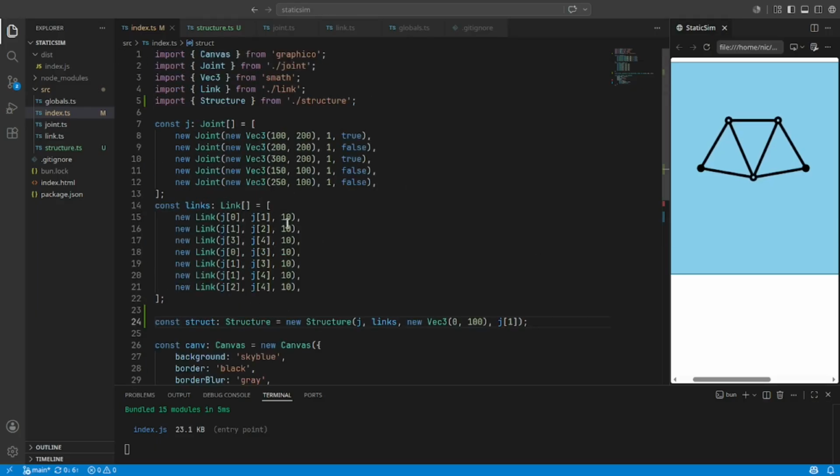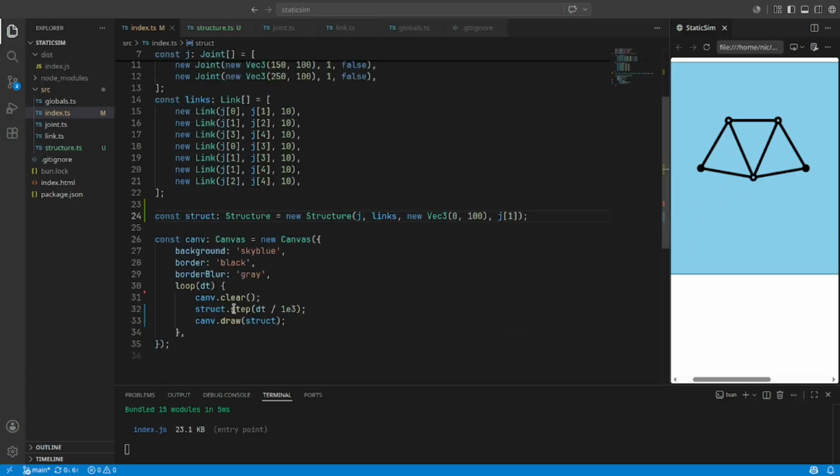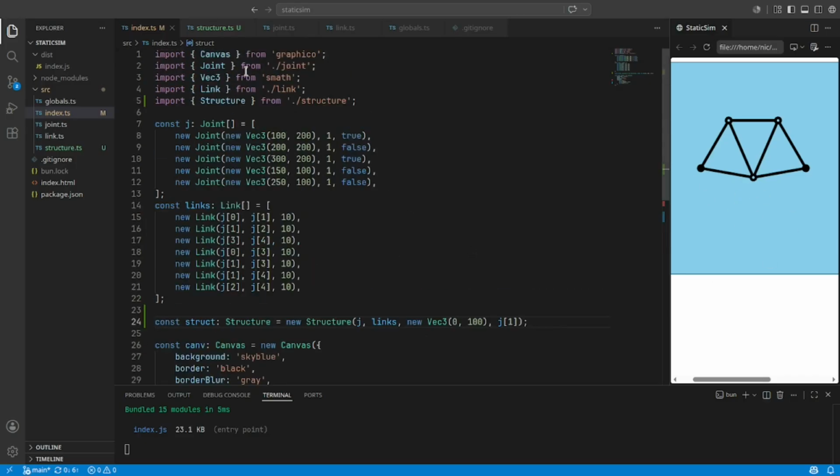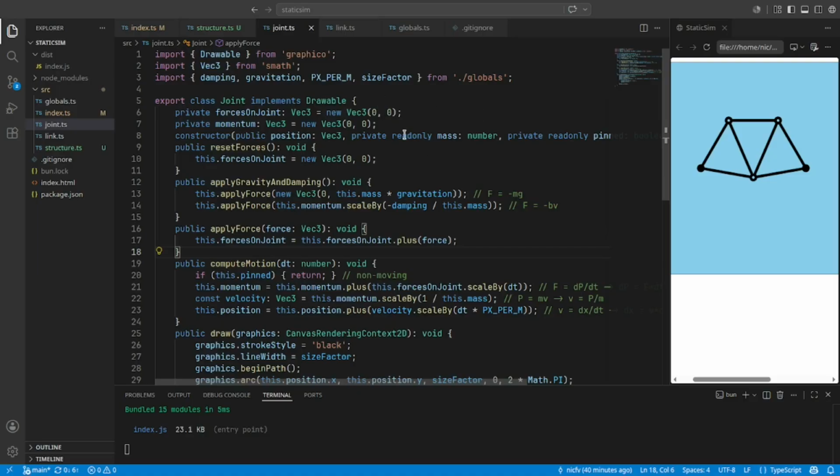I still haven't figured out the issue when you set the stiffness too high. But so far, the simulation seems to be working. You can apply external forces. We have the struct class, or the structure class, that keeps things pretty organized when you're stepping through logic and drawing it to the canvas. We've added mechanical properties. We can pin joints. We've added gravity. We've added damping.